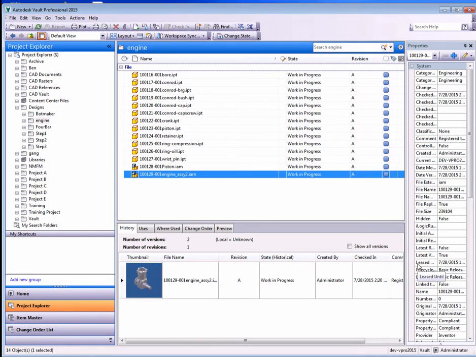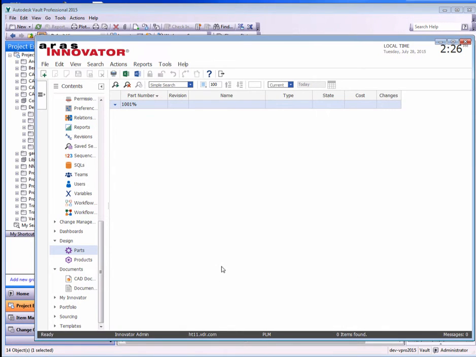Registration is a one-time process for any given file. As we continue working in Vault, we now know the link has been established between Vault and PLM. Let's check out what happens in PLM as a result of what we did through the registration process.